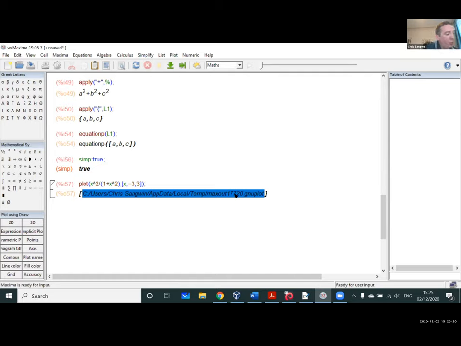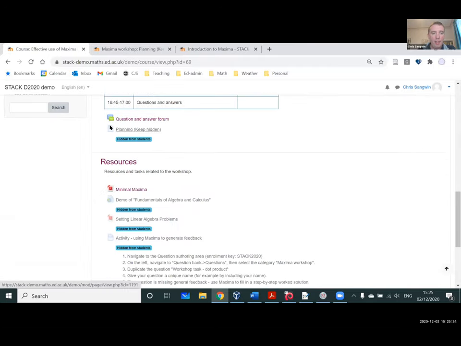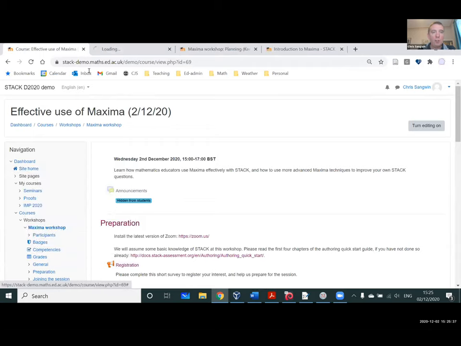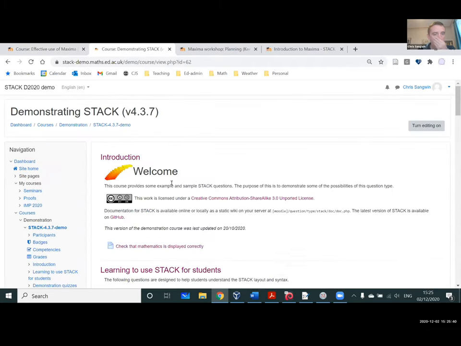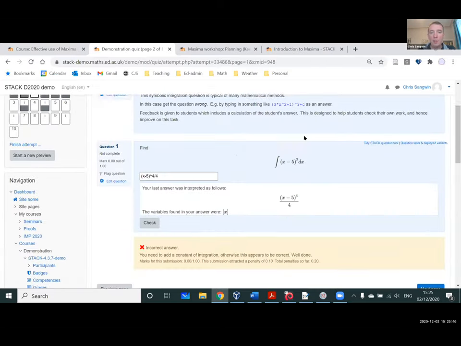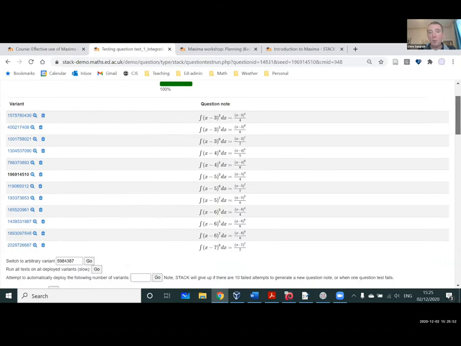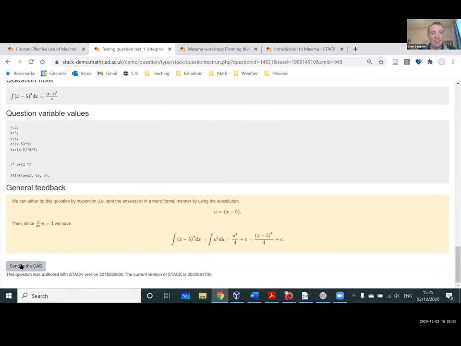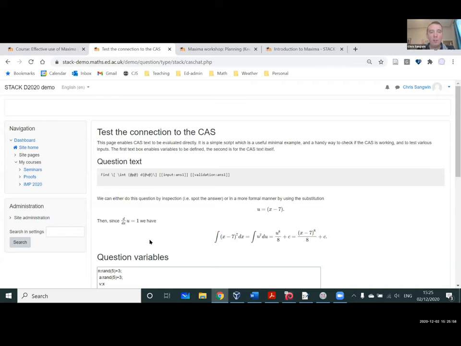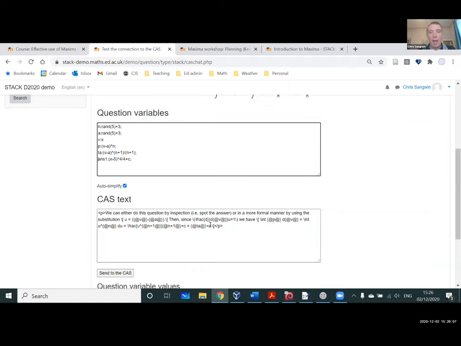And that brings me on to how STACK is connected up to Maxima. So let's go to just any old STACK question. I'm nipping into the demonstration quiz, and I'm just going to go to a STACK question. And here is the question tests and deployed variants link. Right at the bottom of this page is this send to the CAS link. If you click on that, it gives you a page with the question variables in it, and the worked solution.